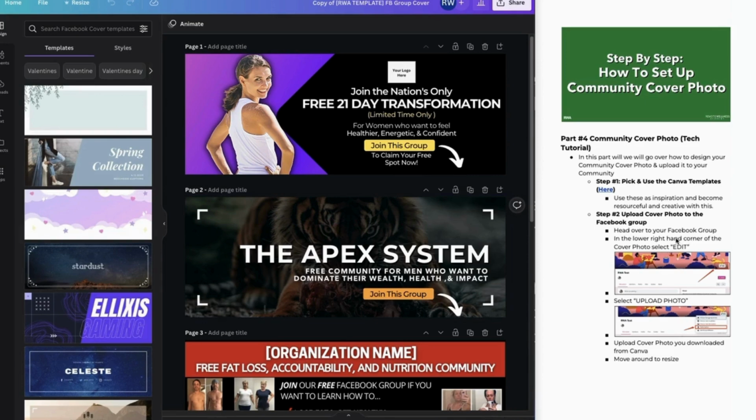So to keep it real simple, guys, add the name of your brand or the name of your community in the cover photo, and then make sure that it has who the community is for and what the community is all about. And so this one is a very clear, very straightforward example. We selected to use a unique mechanism. The Apex system is a unique mechanism, but it's a free community for men who want to dominate their wealth, health, and impact. Now this would be the name of the Facebook group as well, because this is the name of somebody's remote wellness practice. So what they did was they took their unique mechanism and actually made it the name of their practice.